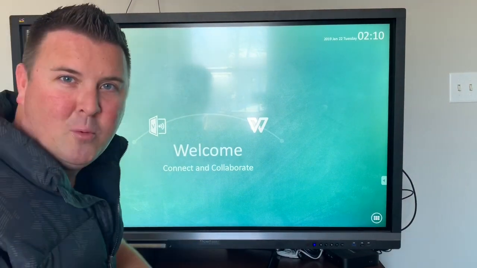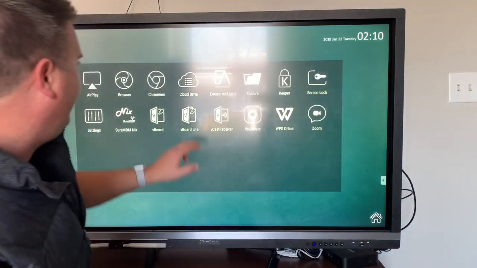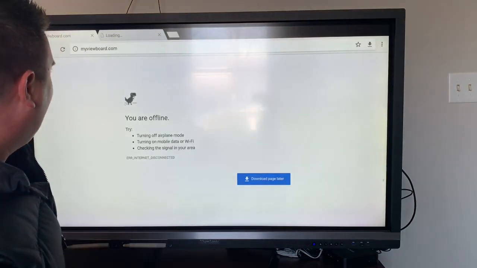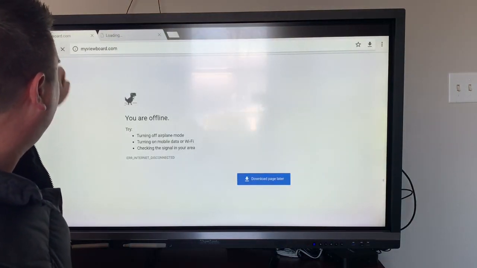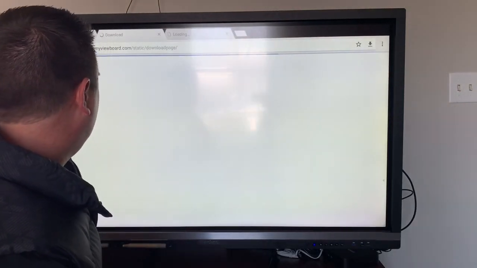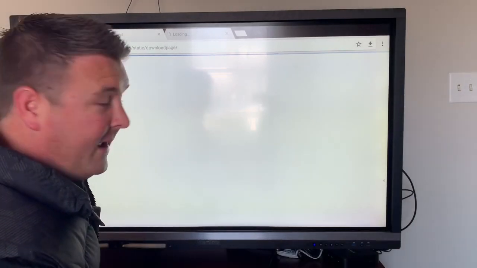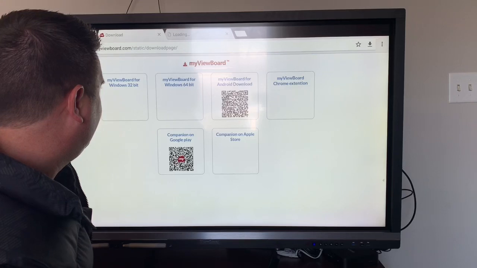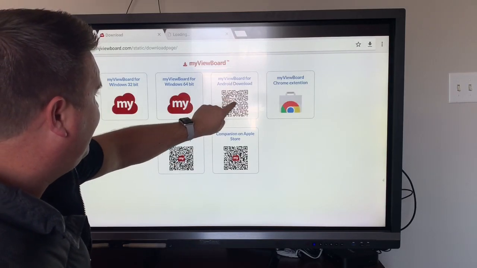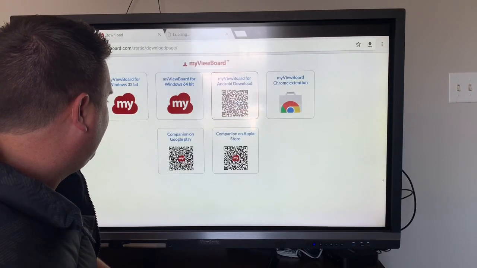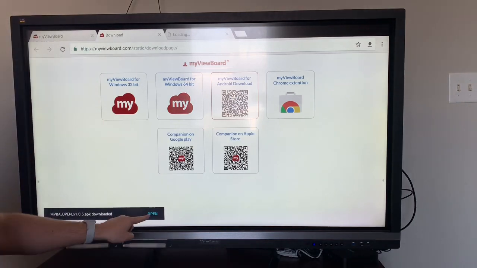Once we uninstalled myViewBoard beta, go to your apps in Chromium. Once in Chromium, we need to go to myviewboard.com. Click on Downloads. And then we're looking for the Android side of myViewBoard. myViewBoard for Android download. We're going to click it. Click Open.